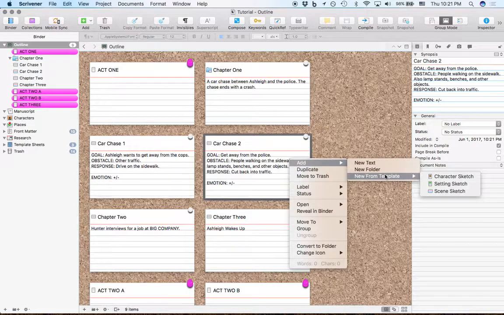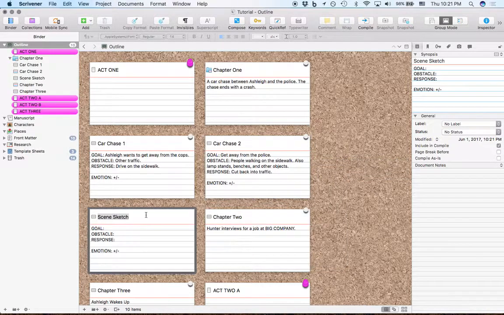I'm going to add from template, scene sketch, car chase number 3. So the goal is to get back on the road. The obstacle is other cars. The cops are trying to block her. Her response is to honk the horn and cut over.